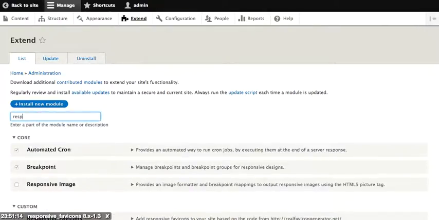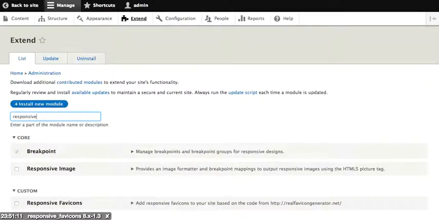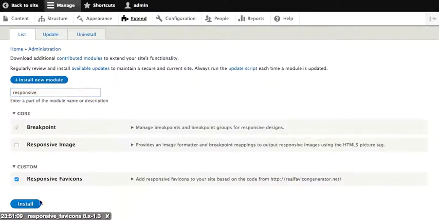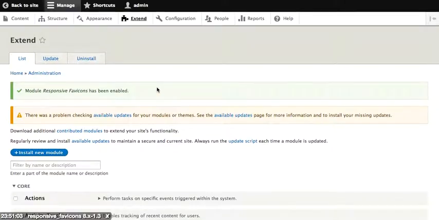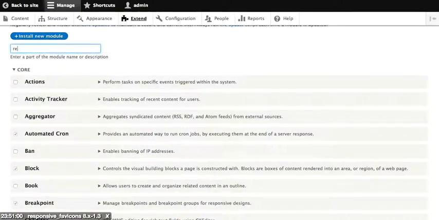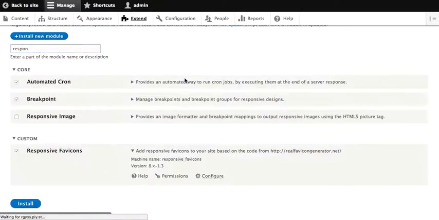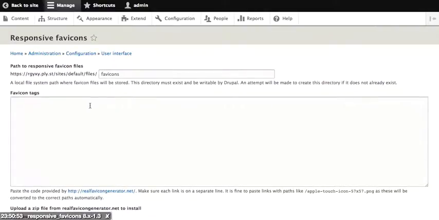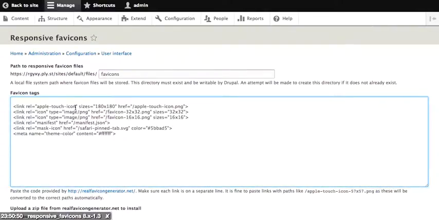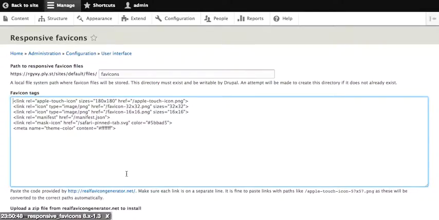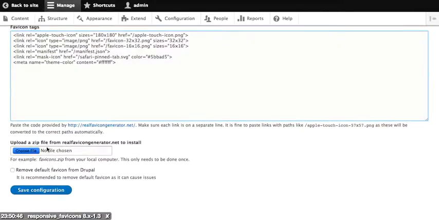Drupal 8 has this nice little filter box, so we can find the module quite quickly and install it. And now if you find it again, you can see the configure link, just saves you a click. And you can see this is where we're going to paste in the HTML we got earlier. And we can also upload our zip file we just downloaded.